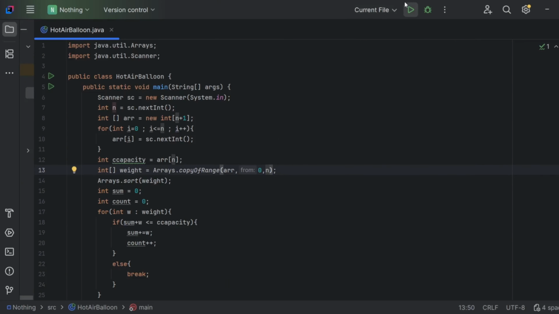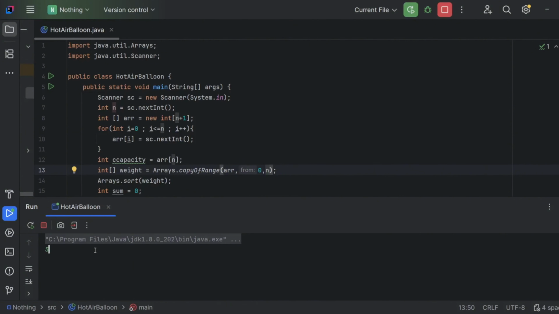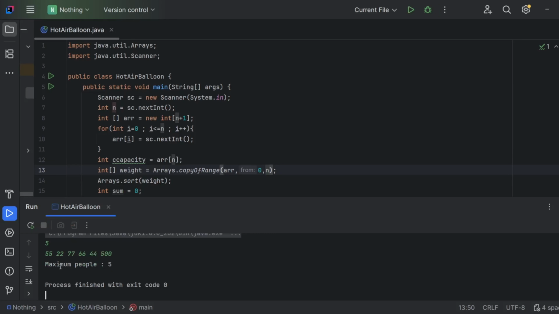So let's run this. Okay, let's take 5 members. First we give 55, 22, 77, 66 and 44. Now let's give a capacity, so let's give 500. So we have got a maximum people 5.